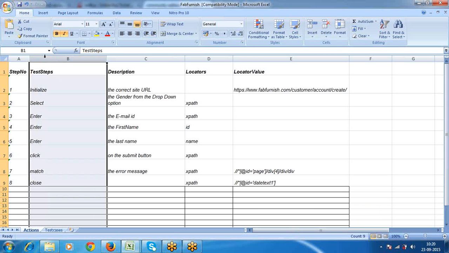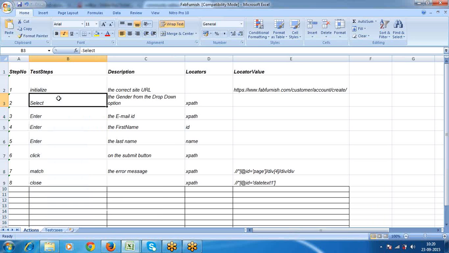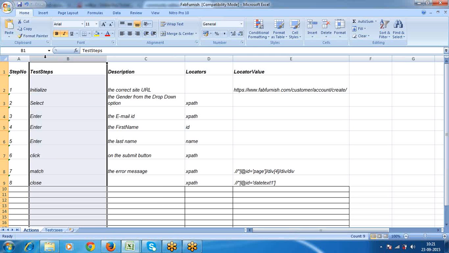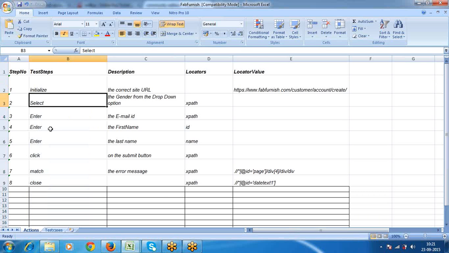We have a list of keywords which handles almost all the functionality on a particular web page. Like suppose if you want to select something from a drop down, enter some text on a particular area, click on a button. So these are the keywords which the tool recognizes, like initialize, select. All these are the list of keywords which we have given here.